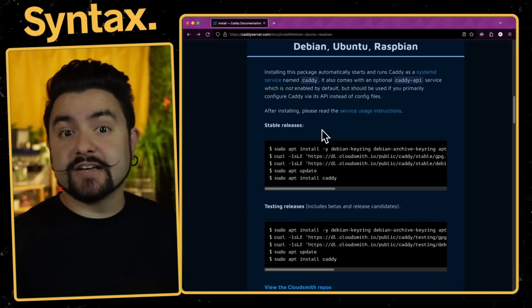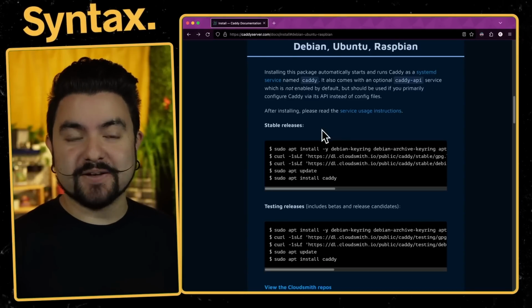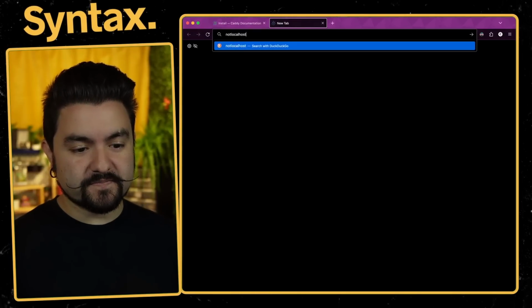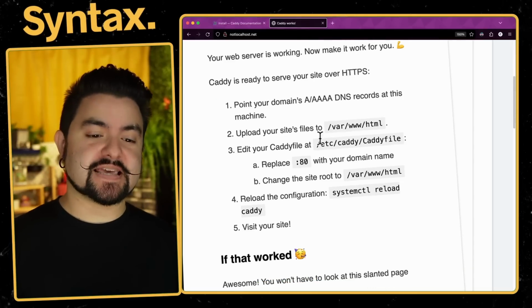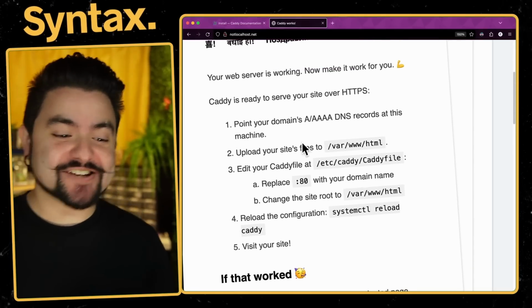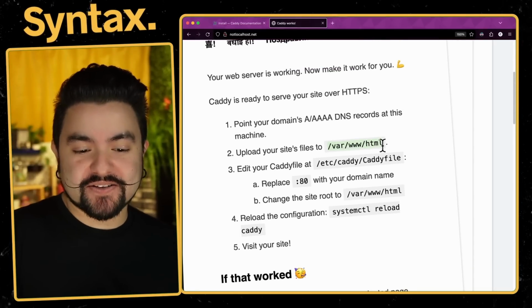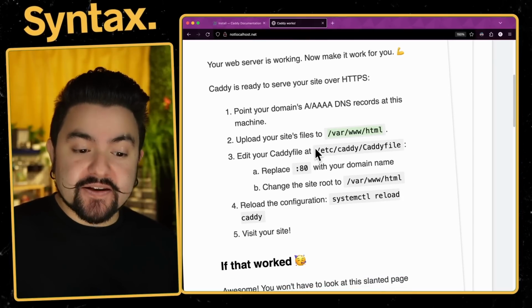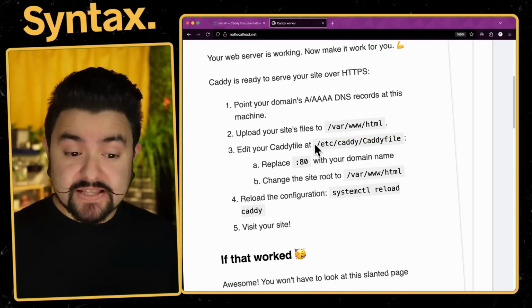Now, at this point, Caddy actually automatically starts up just a static file server. And if you go to your domain in the web browser, it should load up this Caddy congratulations page. It actually tells us that we can put our files in here, and this will serve up this static site, and we can edit our configuration here. So let's do just that.